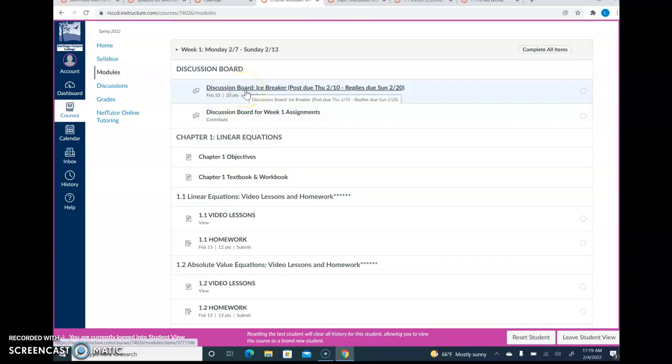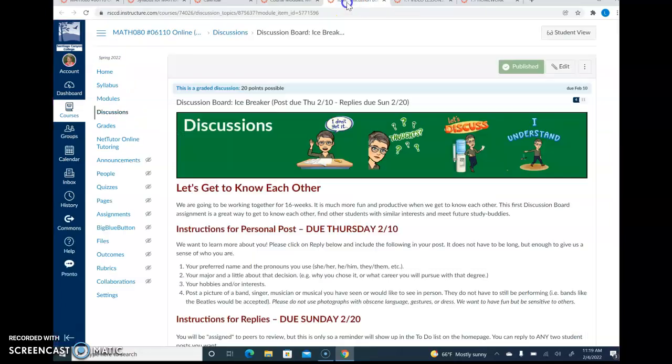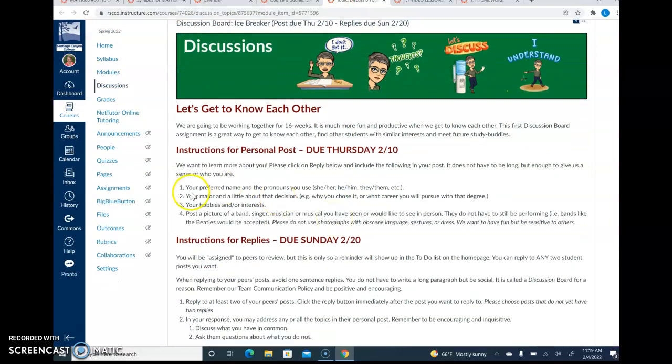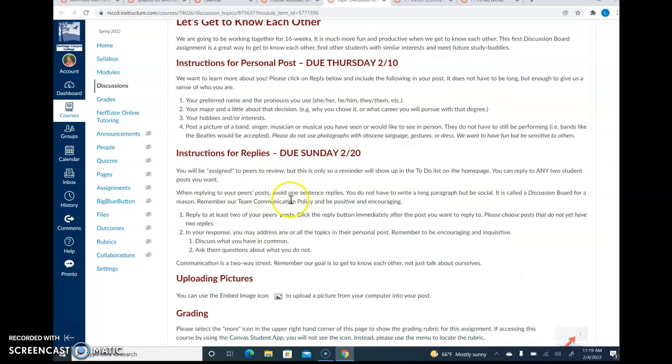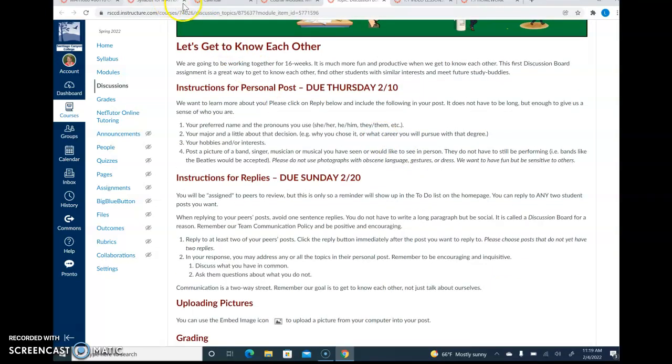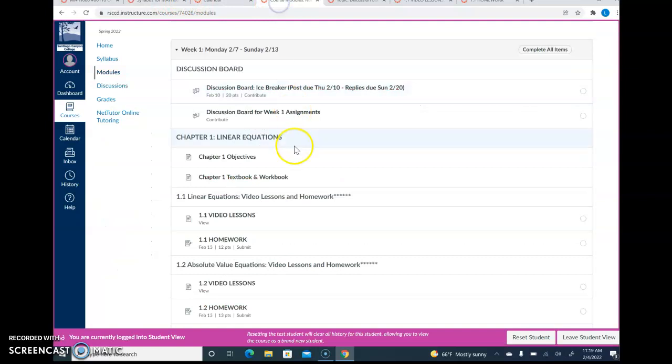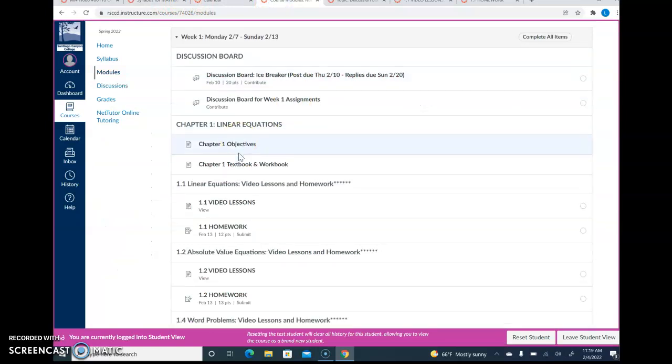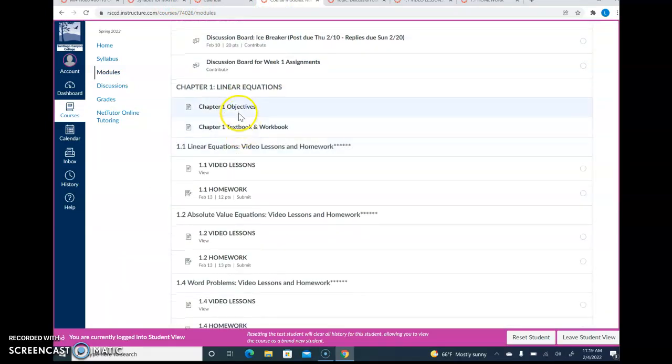For example, if you clicked on the discussion board icebreaker, it would open up this page and it will tell you again when it's due and what exactly we want you to post, and how to reply, how to upload pictures, and how it will be graded. You can look up your rubrics there. Also, as you continue further, they have the objectives for the chapter. This is also where you'll find copies of the textbook where you can look and get other information.